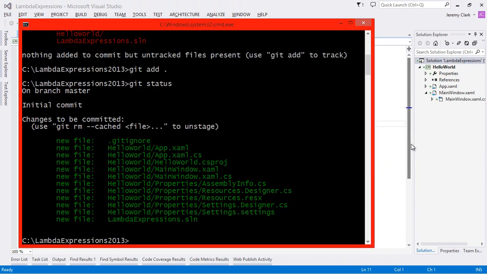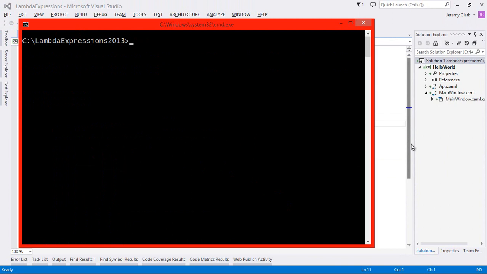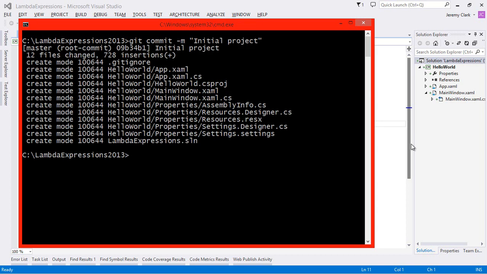So let's flip back to our command line and do our first commit. For this, I'll just say git commit, and then normally we want to put a message here. Now, if I just hit enter here, it will open up an editor so that I can type that in, but it's a lot easier just to do it as a parameter on the command line. So I'll say -m for message, and we'll just say that this is the initial project. And when we hit enter, we'll see that all of those files are committed.